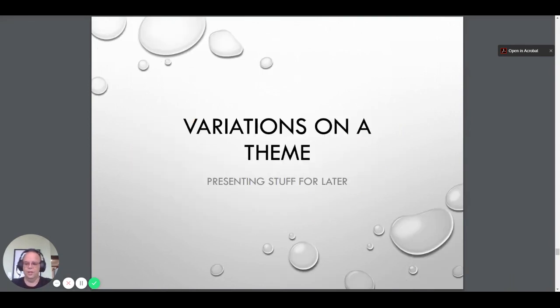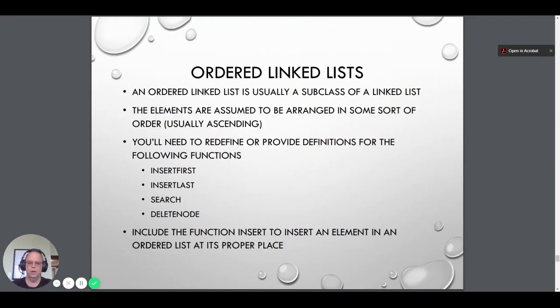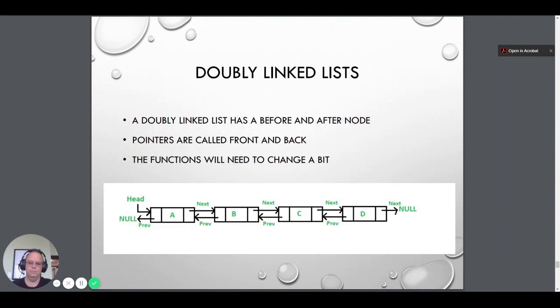And there are some variations on the linked list. So one of them is ordered linked list, and this one is covered in Malik. And basically, it's usually a subclass of a linked list. The elements are assumed to be arranged in some sort of order, usually ascending order, basically going from the smallest to the largest, although you could go from the largest to the smallest if you wanted to, descending order. And you need to redefine or provide definitions for the following functions: one to insert first, one to insert last, one to search, and one to delete node. Include the function insert to insert an element in the ordered list at its proper place. So you need to redefine that one.